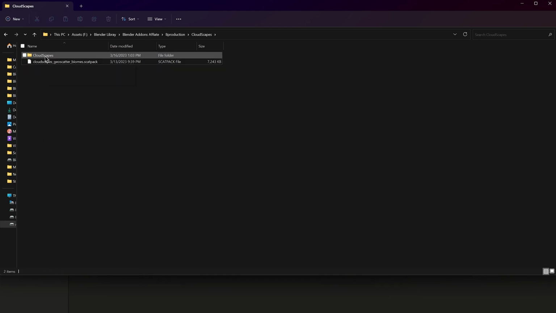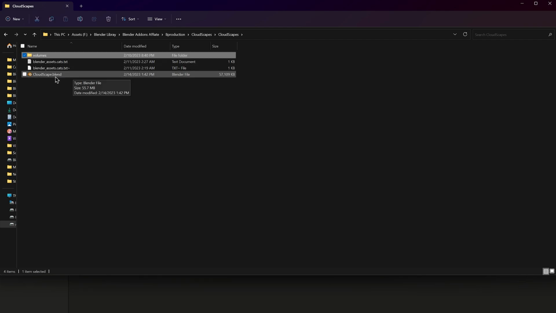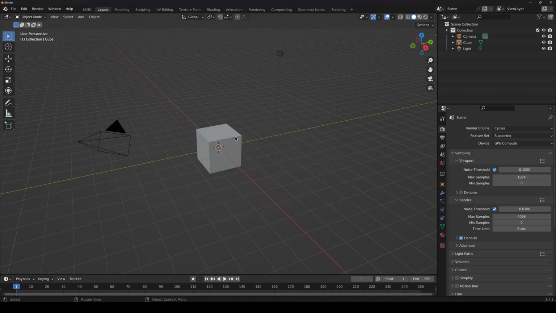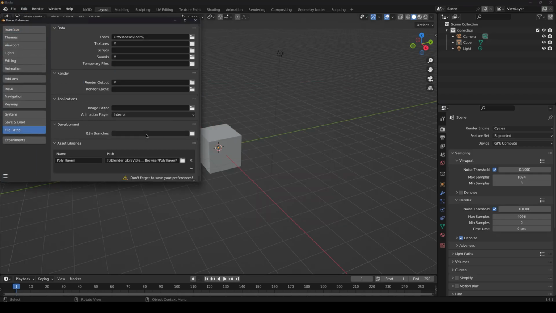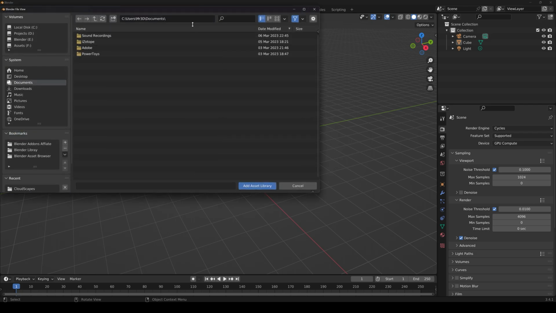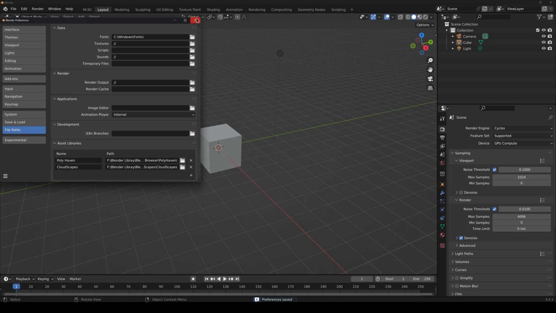Now open up the CloudScapes folder, and when you see the cloudscape.blend, just simply copy the location of that file path, go over to Edit, Preferences, under File Paths, click this plus icon right here and then paste that directory right here. Hit Save, then Close Preferences.